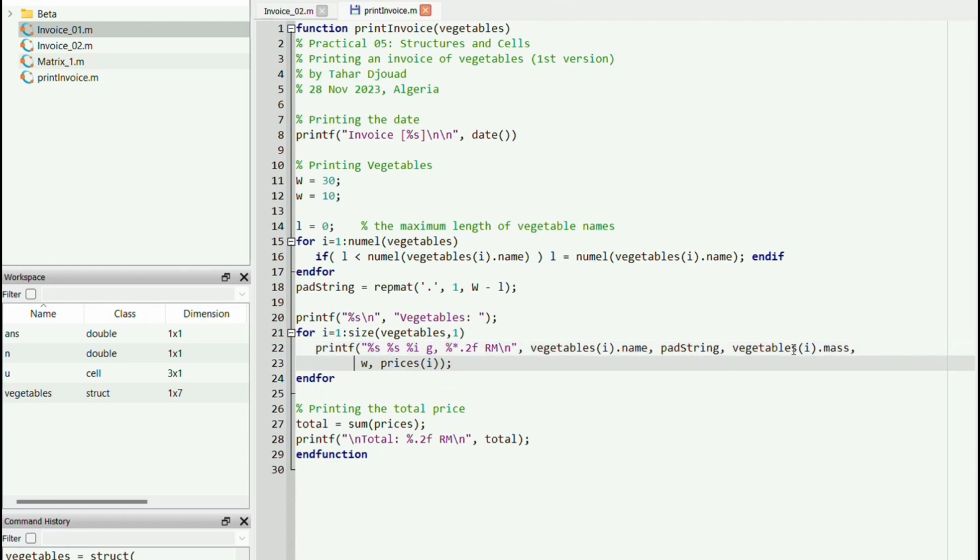And then W, and there is no prices. It is vegetables I, the ith vegetable, and the field is price. So we access the field by the name. We want the field name, the field mass, and the field price for the current vegetable.